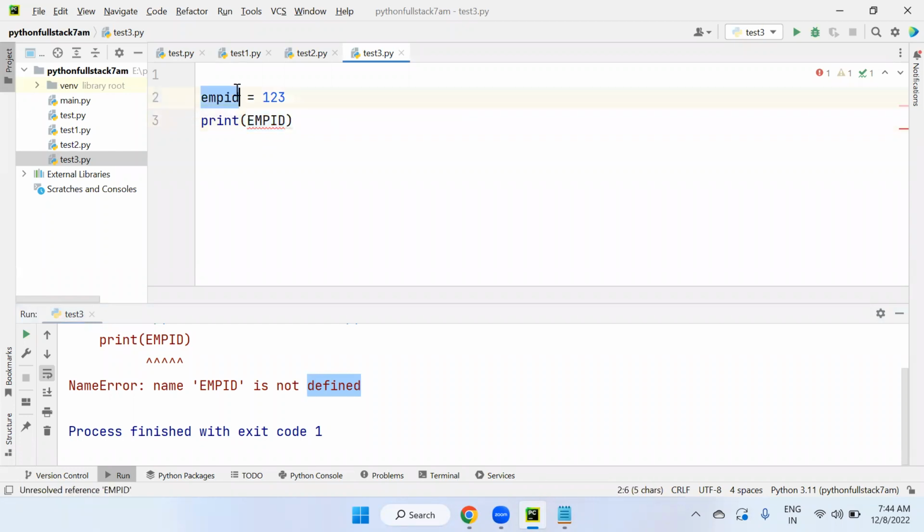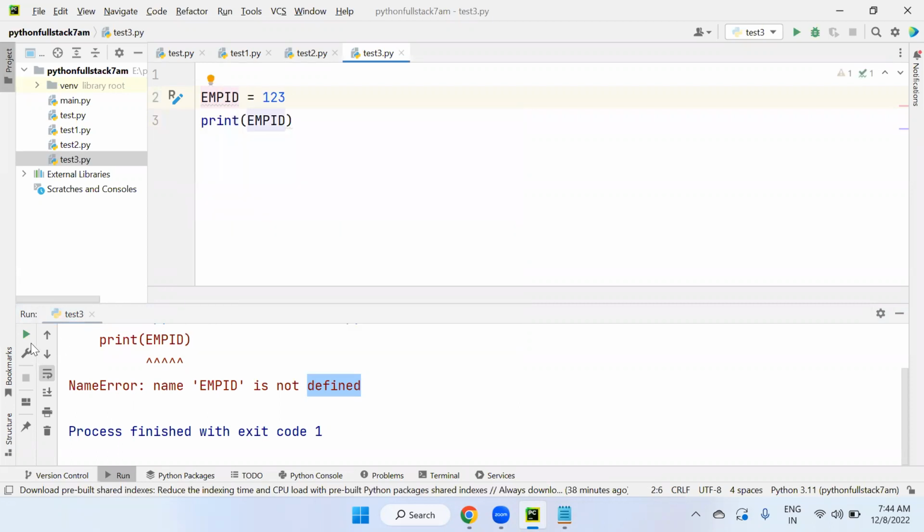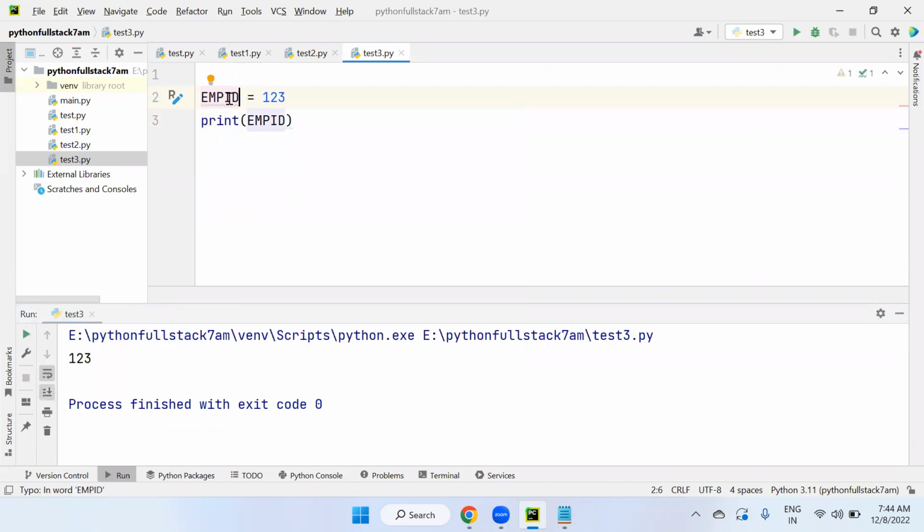But look at this: if I give EMP ID in capitals here, this is valid. But I'll not suggest you declare variable names as capitals. What is the problem actually? In general, when we declare names in Python, whether a function name or class name or anything in capital letters, that means it's a constant. Constant means, as in other programming languages, that the value cannot be changed.